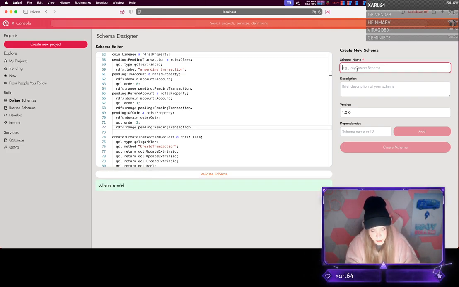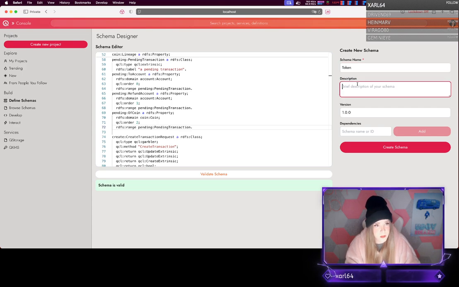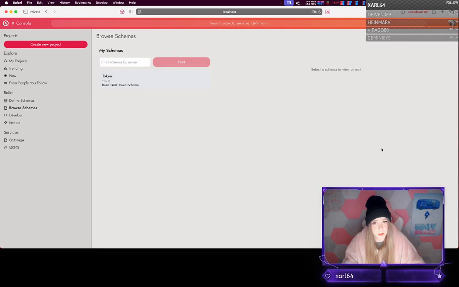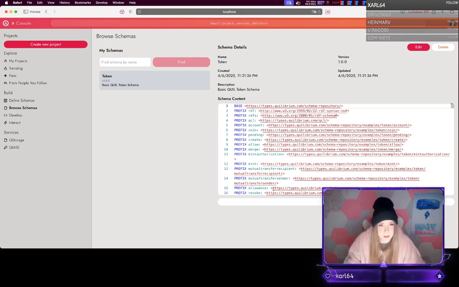And so we're going to create a schema called token, and this is the basic Quil token schema at version 1. Create the schema, and now we have on our little devnet this token schema. And as I said, you can view it and validate, edit, delete, etc. Once it gets used, though, then it's locked, and you won't be able to edit it. You'll have to make a new version. You won't be able to delete it because there are now resources that are ascribed to it.